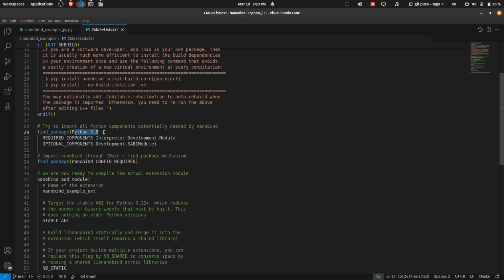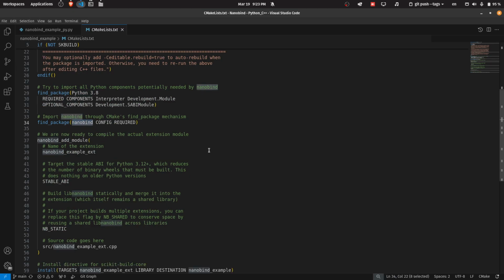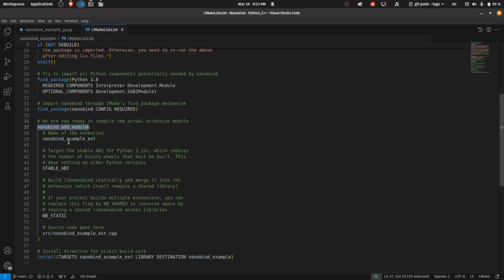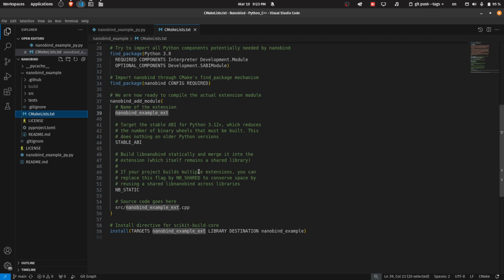It tries to find Python 3.8 or later, and by doing that, it also finds NanoBind. From NanoBind, it adds a module, the NanoBind example ext, which actually is the name of this packaging, I guess. It adds a couple of things for working with Python 3.12, or if your project builds multiple extensions, you can replace this by shared. And at the end, it points to the source code, which is in the src NanoBind example.